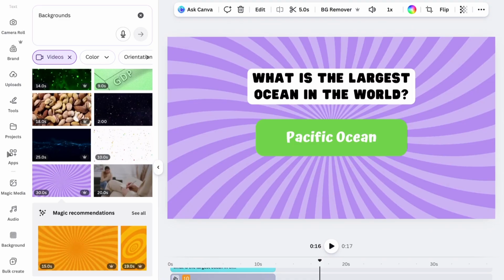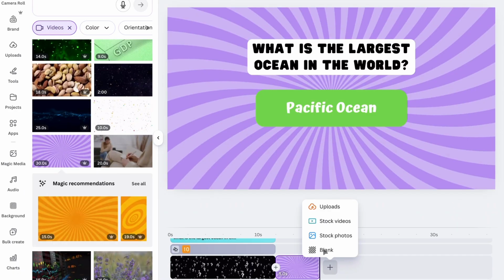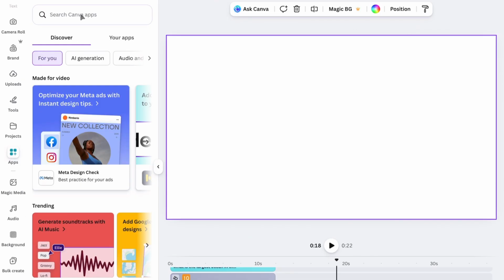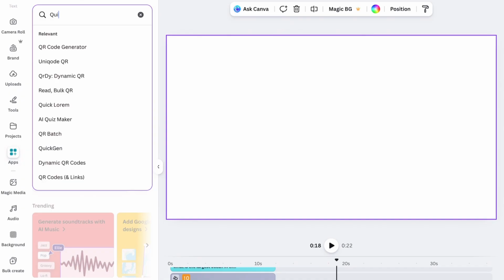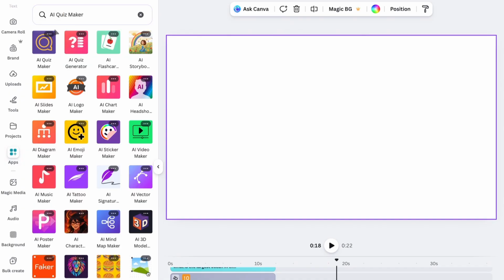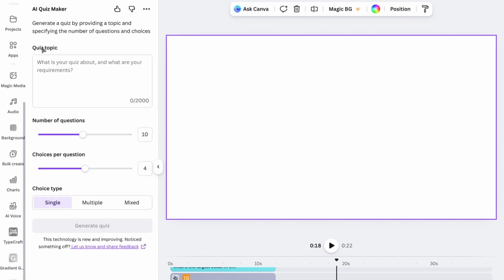You're going to go over here where it says apps. Well, first you need to add a blank. We're going to delete this later, but you need a blank spot. We're going to go over here where it says apps. Up at the top, you're going to search quiz maker. Right here, it's the first one.